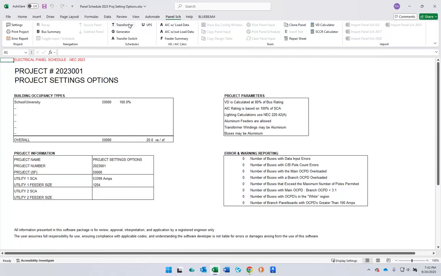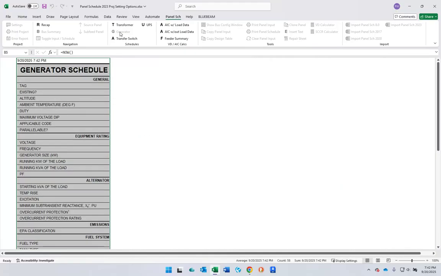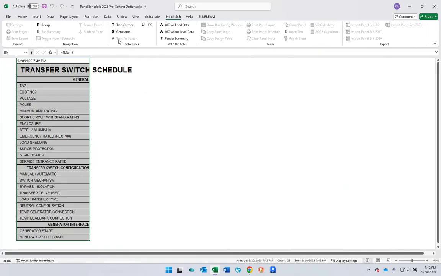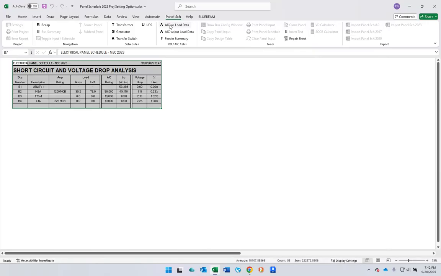From here, you have access to transformer schedules, generator schedules, transfer switch schedules, and UPS schedules. Now, these schedules are empty because we haven't added any of those bus types yet, but those types of schedules expand to the right as you add bus types to the panel schedule. Also, you have access to a table that provides a summary of the short circuit and voltage drop calculations.